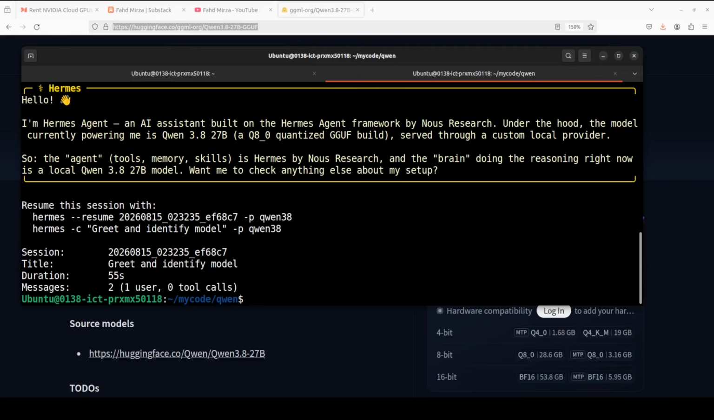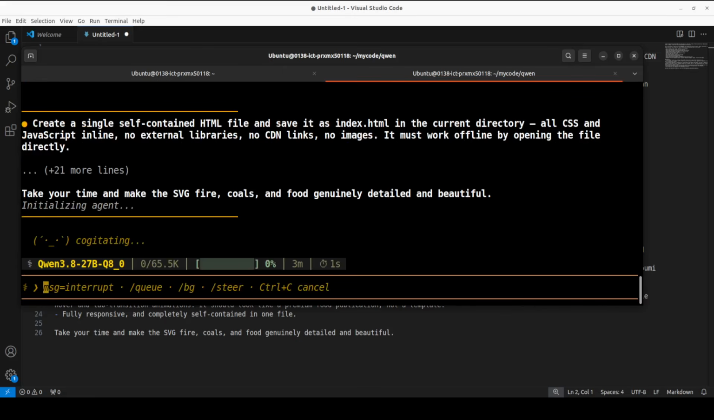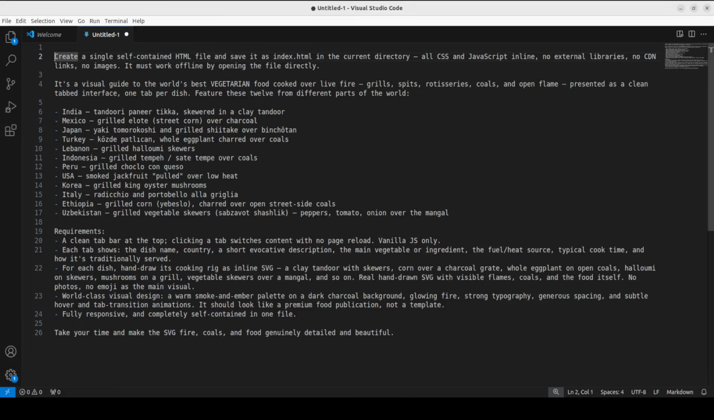For the coding test, I'm going to use it with Hermes agent. As you can see that it is already connected with it. If you don't know how to install Hermes agent or any other tool which I have used in this video, just search my channel separately and you should be able to find heaps of videos. So for this test, I'm going to ask it to create me this single self-contained HTML file, which is this.